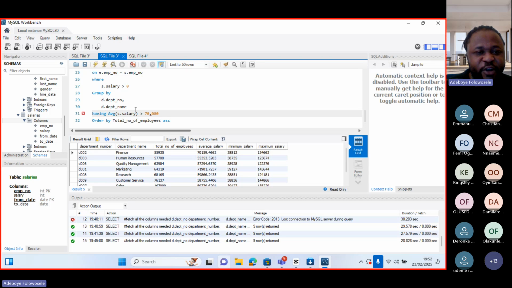Yeah, having average salary that is greater than 50,000. So order by... than 70,000. So having average salary that is, yes, that's it. So it was because I put a comma there. That was why it was giving error. Some of you might say, oh, it's because I put comma.